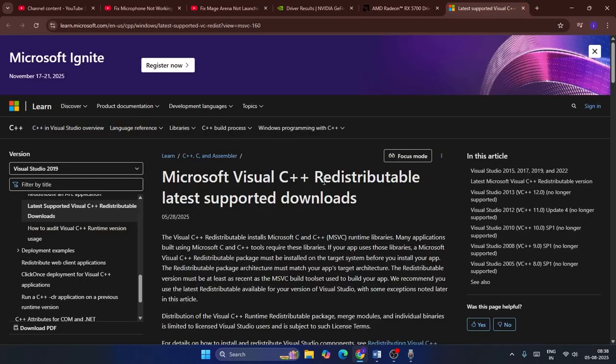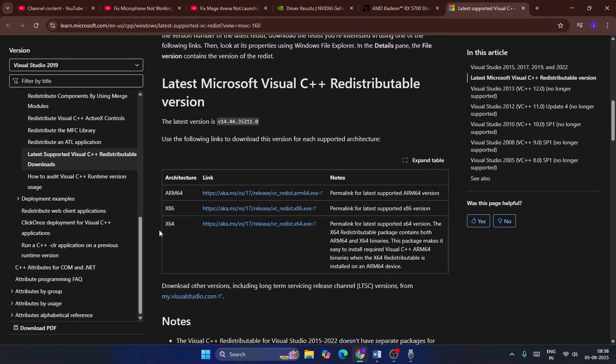And also, you can try installing the Microsoft Visual C++. That is also very important. So you can go over here. If the system is based on x64, download this one. If the system is based on x86, you can download this one and you can check.